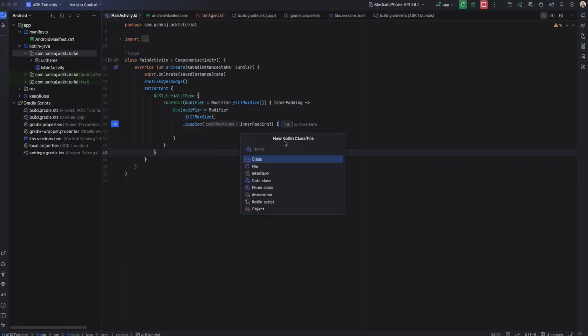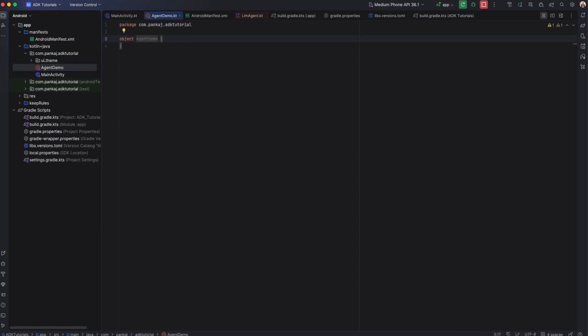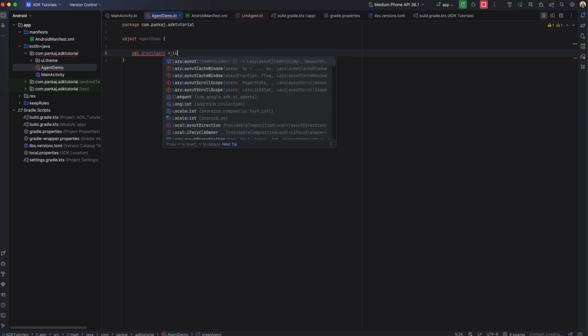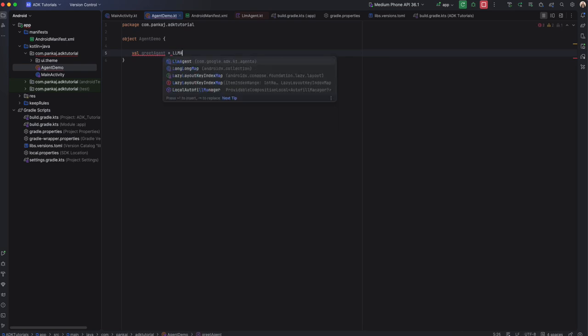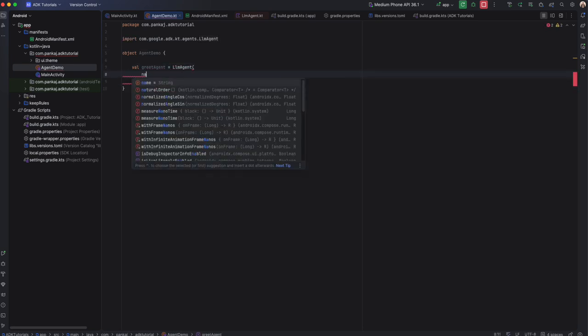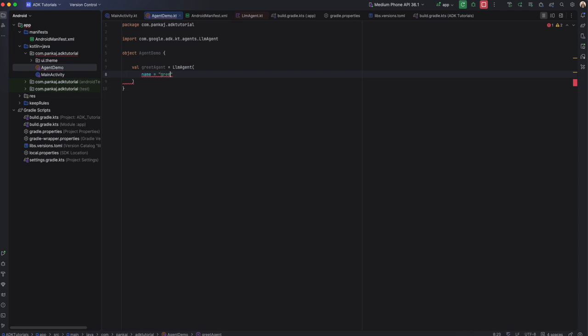So let me create a Kotlin object here. I'll name this agent demo. And let me just create an agent for greeting, so I'll say this as greet agent. To get started with an ADK powered agent, we can write it like LLM agent. This takes multiple parameters. One of them is the name of the agent. Let me say this as greet agent.